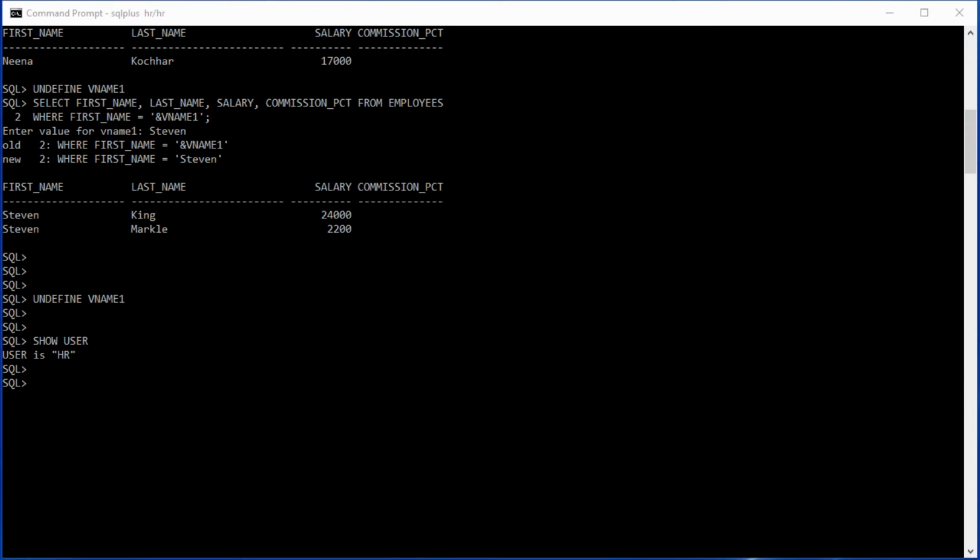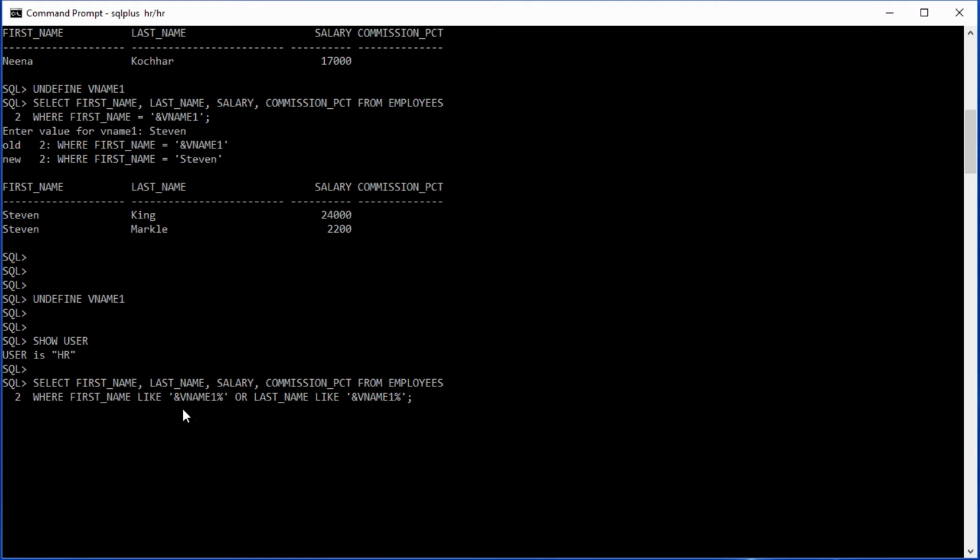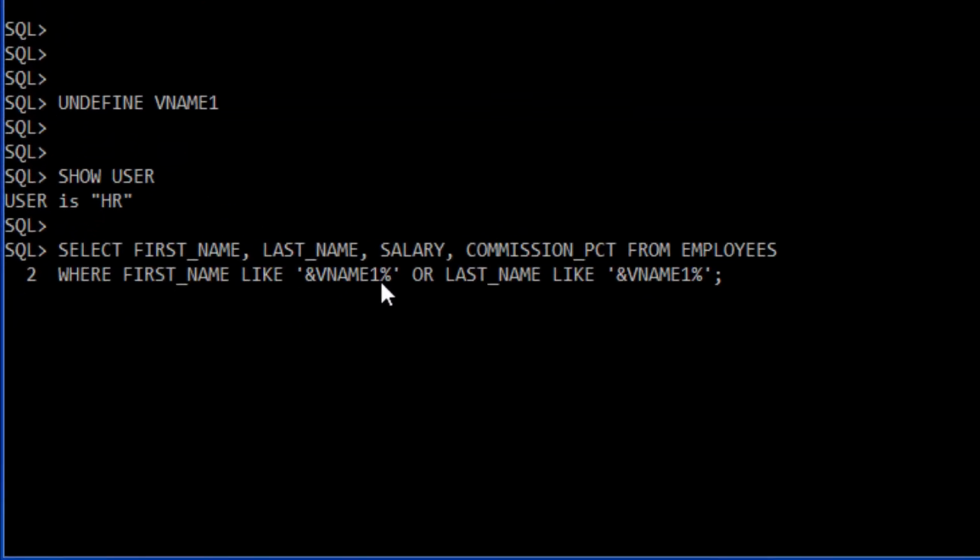Now, what if I want to use variables more than once? Let me use this SQL. Here, I use the same variable name twice, and let's see how Oracle reacts. It's asking for the value of vname1 first. I'm going to give.